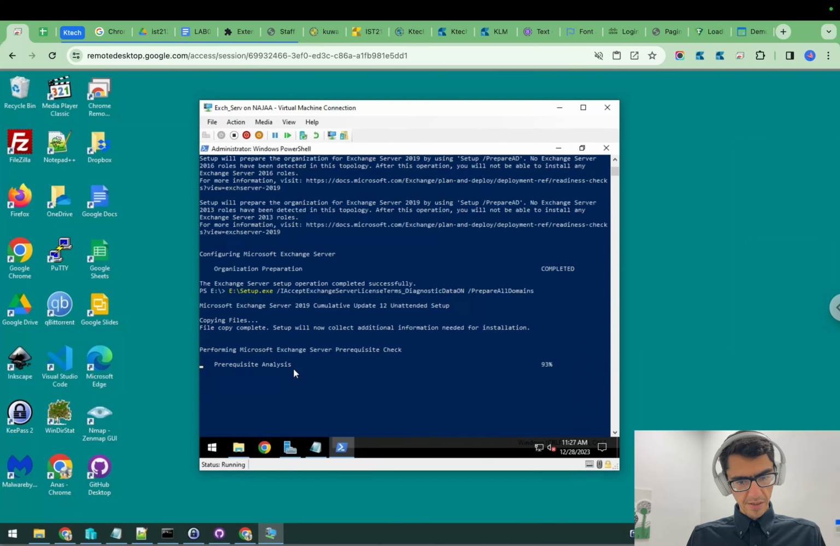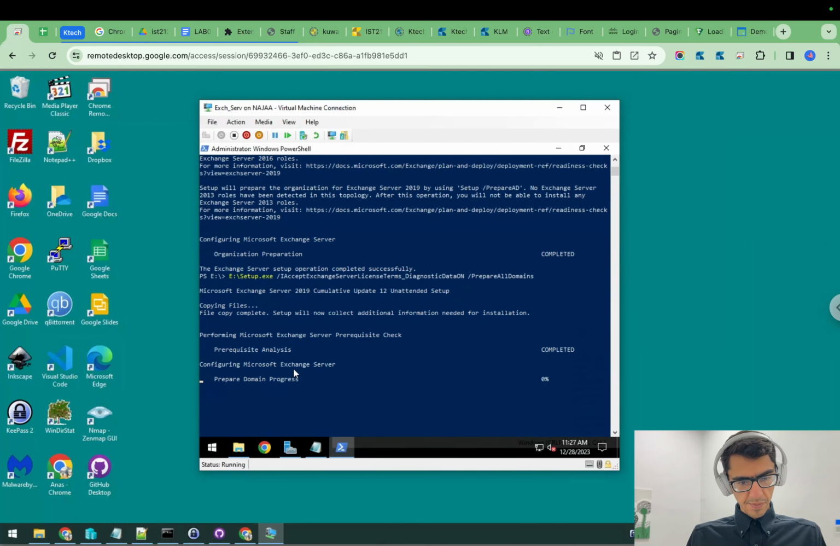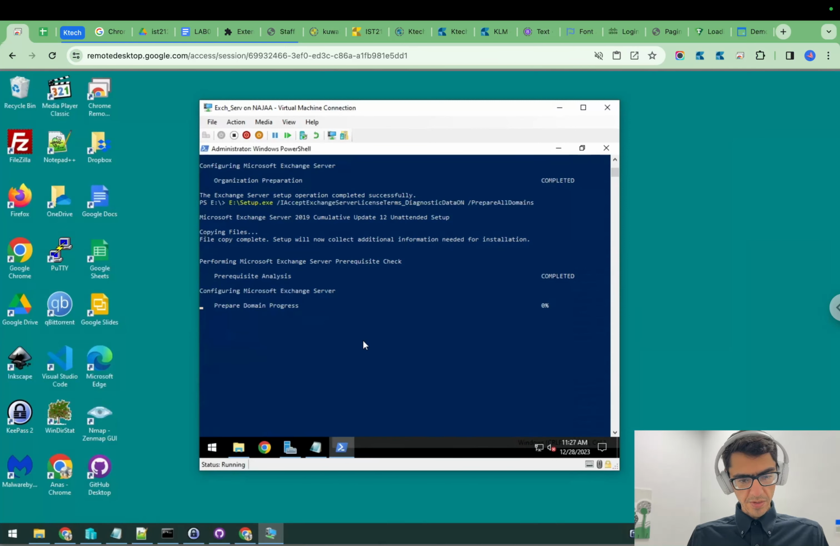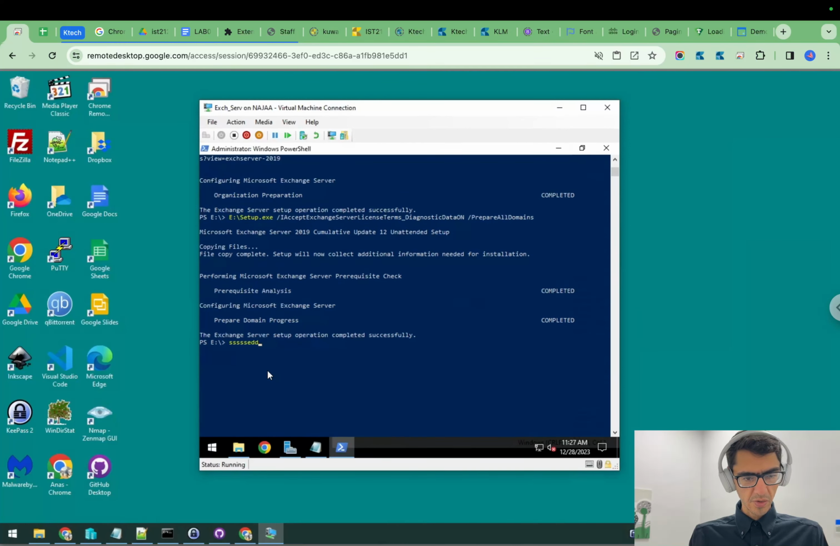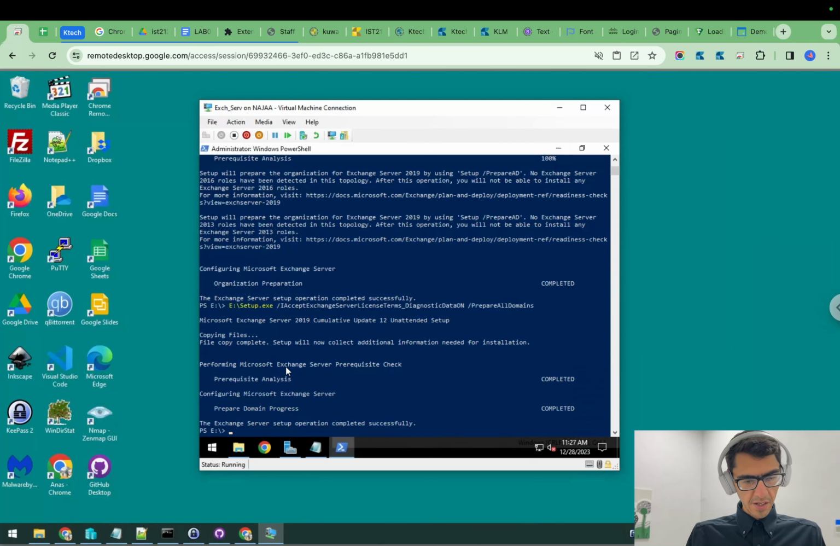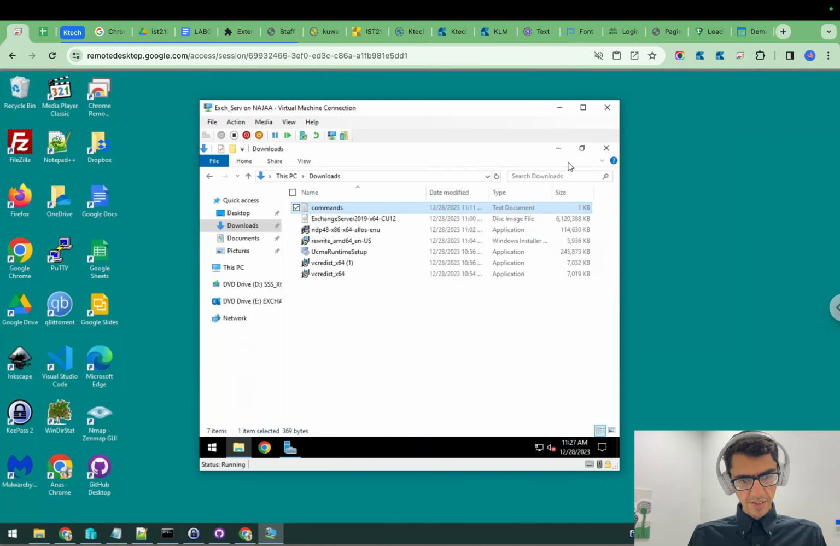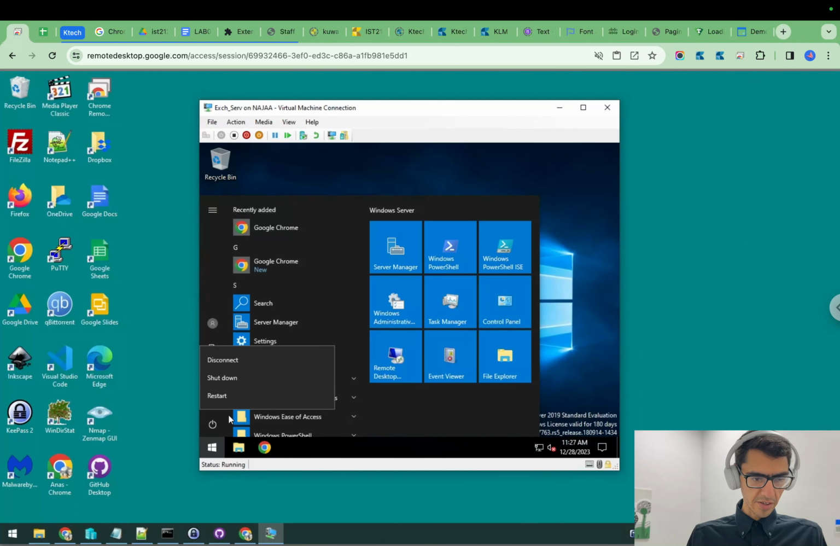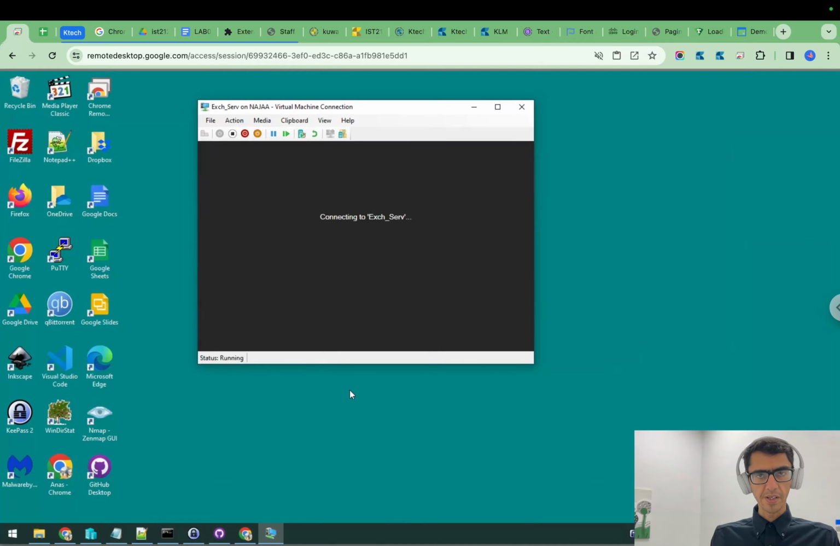Okay, prerequisite check again. Complete. It is preparing the domain. Let's wait for it. Usually it doesn't take long, especially this command, because we don't have multiple domains. We have a single domain, so it should go very quickly. Okay, and that's it. We are done with lab 6. We can now safely close this. And I recommend, after doing all these installations, to restart the server again. Okay, see you in the next lab.